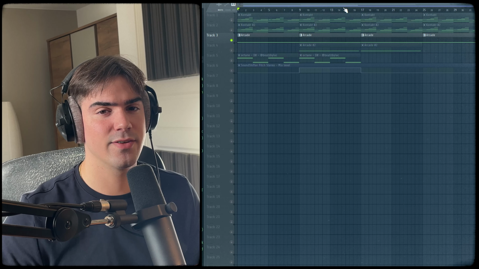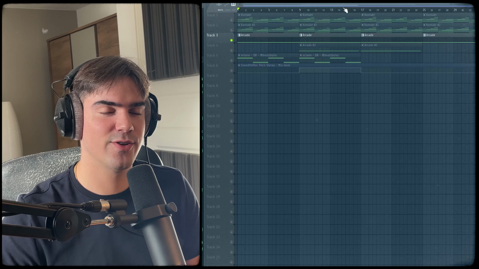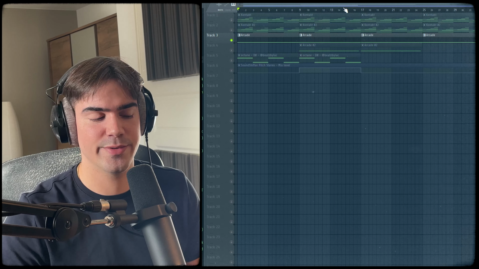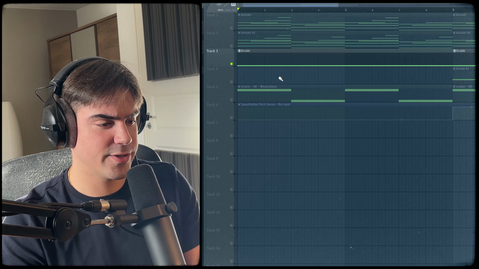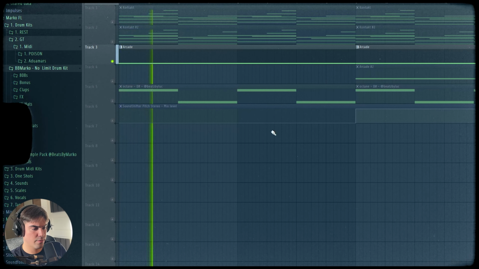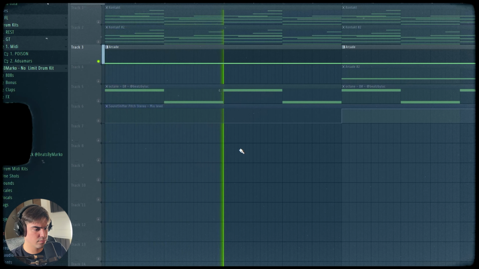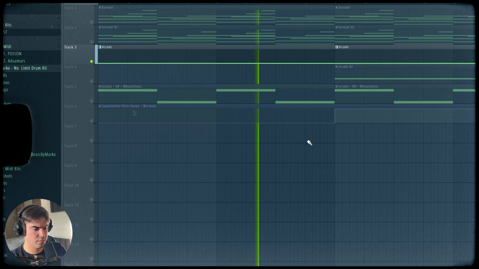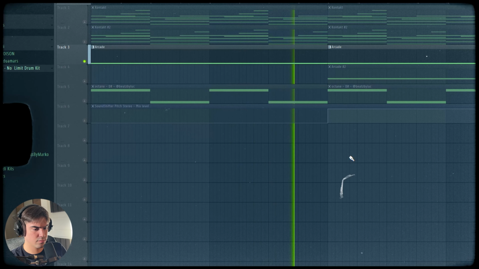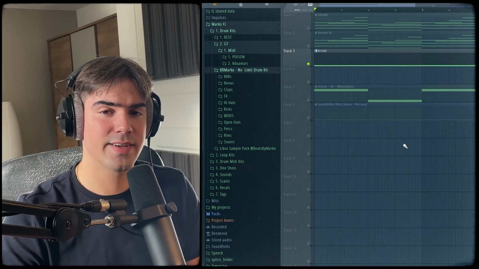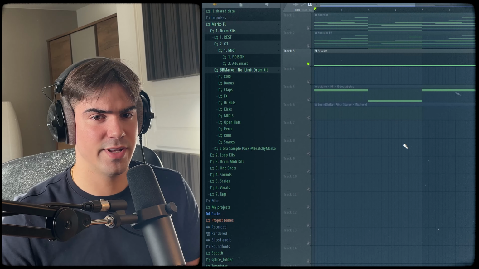So the third thing you guys can do to make your samples sound more unique is to make sure you guys use textures in your samples. So in this sample, I'm just using this texture right here. It's kind of in the background, but it's going to make a huge difference to the sample.